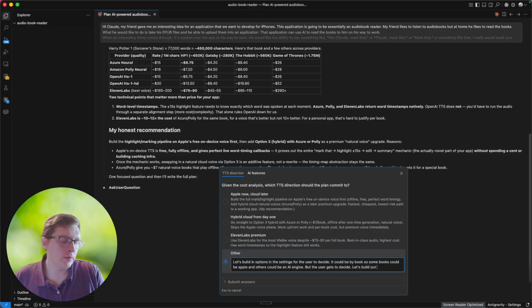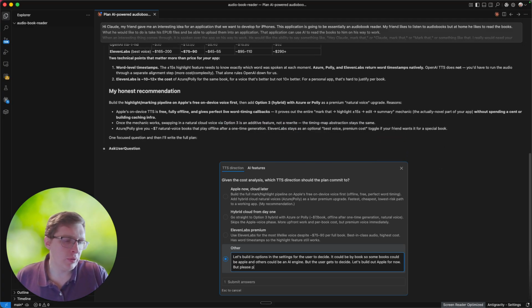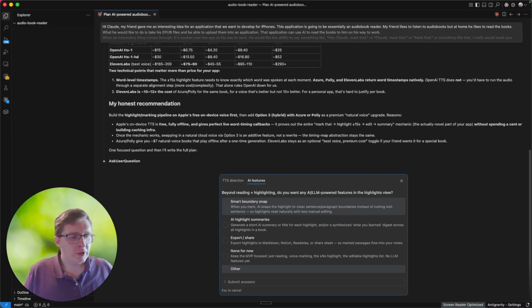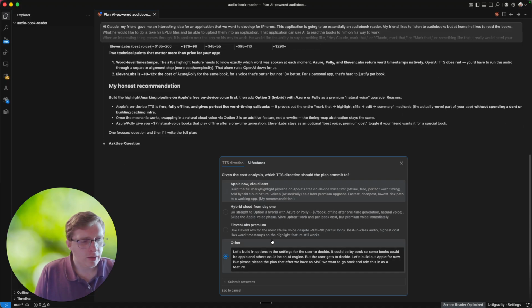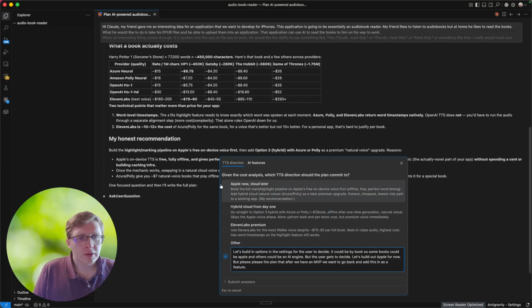Let's build out Apple for now. But please put in the plan that after we have an MVP, minimum viable product, we want to go back and add this in as a feature. Which is, this is very similar to, okay, sorry, it had, go straight to option 3, skips a hybrid cloud from day 1. Yeah, so okay, I also want to say we should use, yeah.